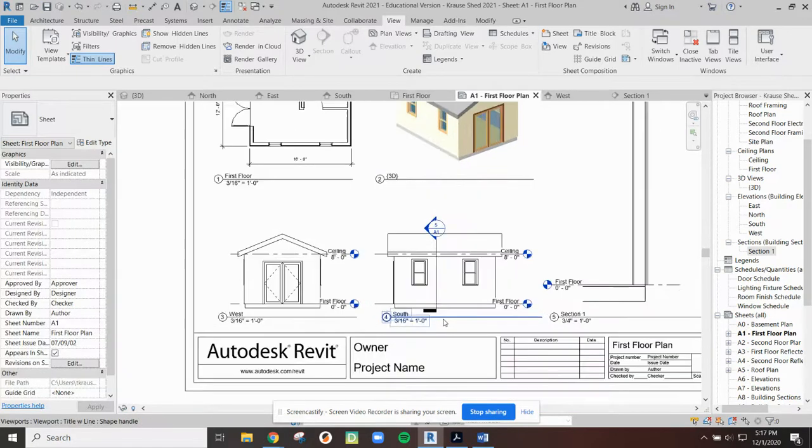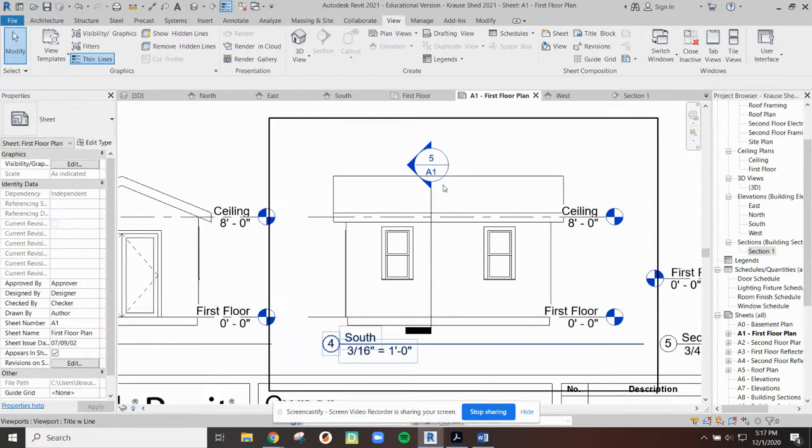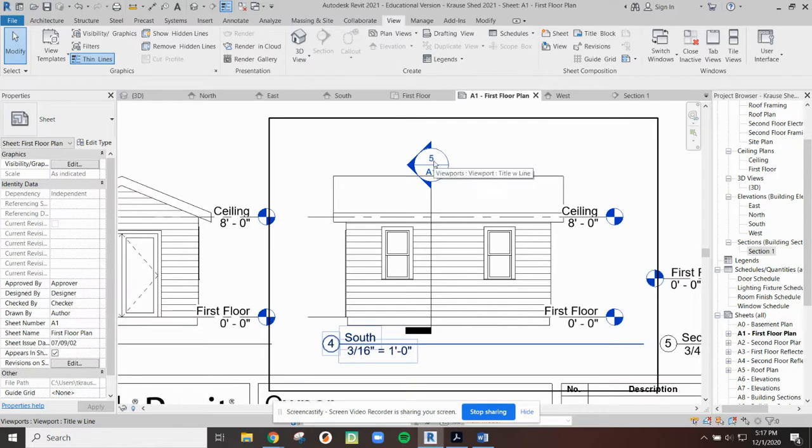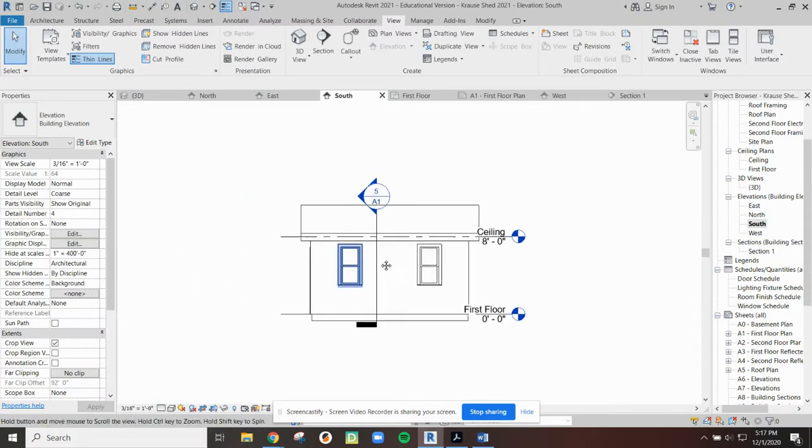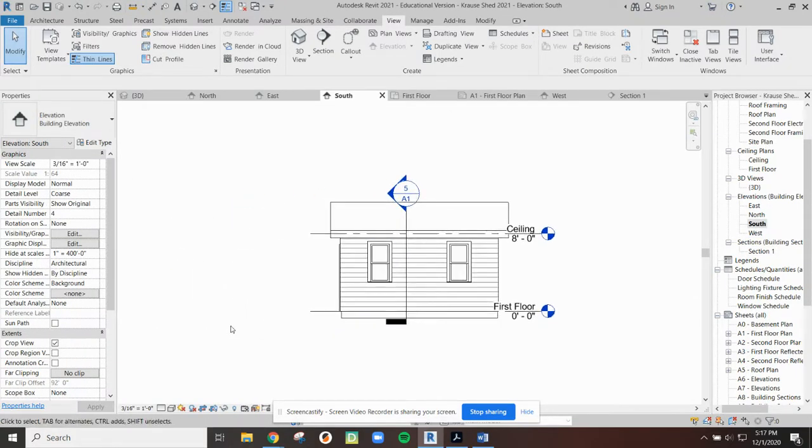Maybe the next thing let's talk about detail-wise is, I might want to see this section view symbol, but maybe in this view I don't. So let's talk about how to turn that off. Let's go to our south elevation, and we can see it's visible here as well. If I come over to my properties, I might get lucky with annotation crop, but that didn't turn it off.